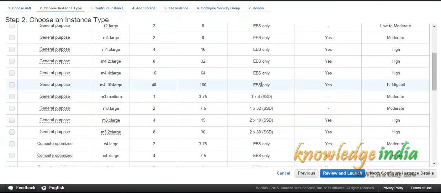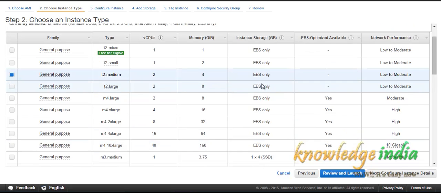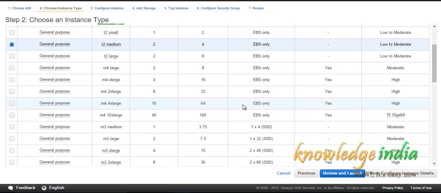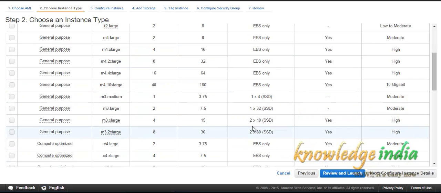There are two types of disks which you can add to your server. The first type is instance storage, and the second one is EBS. The difference between the two: instance storage is not persistent. So if you stop your machine and start it again, the data which is there on this instance store goes away. Whereas EBS is like your traditional hard disk. Whatever you save here persists.